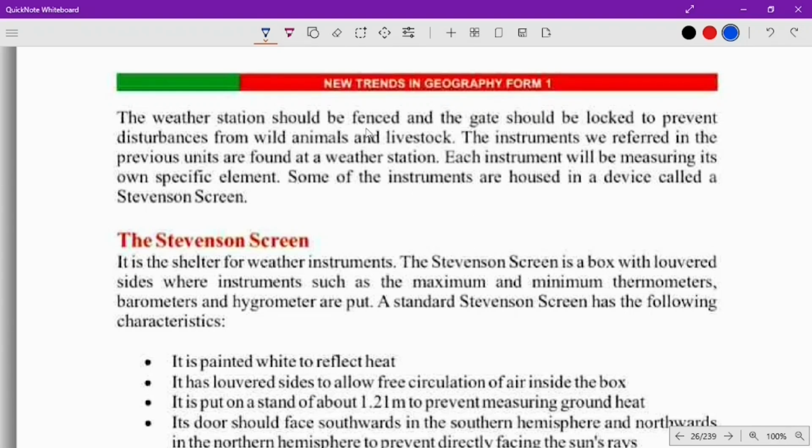The weather station should be fenced and the gate should be locked to prevent disturbances from wild animals and livestock, and also to prevent unauthorized people from tampering with the instruments. So the fence must be high, the gate must always be locked. So at the weather station, we find all the weather instruments that we've discussed, any of those that are available at that weather station.